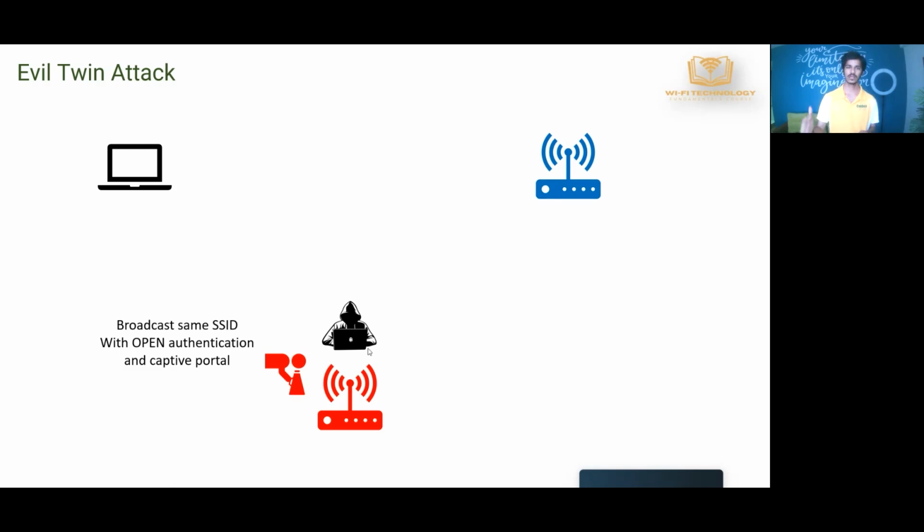He will broadcast a beacon with the same SSID as your original network, but instead of WPA or WPA2, he will broadcast it as an open authentication network. You might ask, why is he going for an open network instead of WPA or WPA2? Because at this point he is still not aware of the password configured on the original network. That is his actual intention, to crack the password.